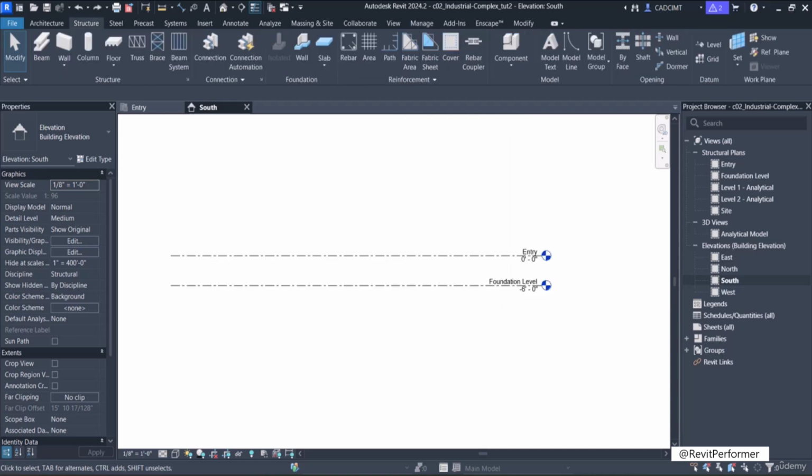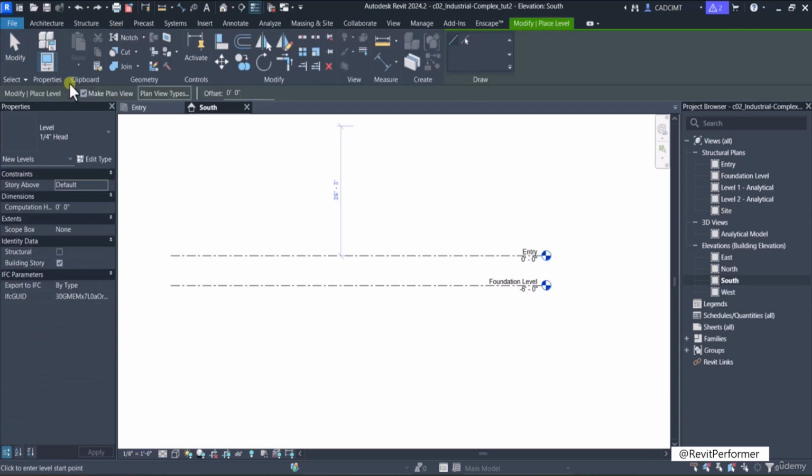Just before you learn how to modify the existing levels, now you will learn to add new levels. In this section, you will add 2 levels to the project file using the Level tool. To do so, invoke the Level tool from Datum panel of Structure tab. First of all, clear the Make Plan View checkbox in the Options bar, and then move the cursor near the left endpoint of the foundation level line. And when the alignment line appears, enter the value 6 inches and press enter.